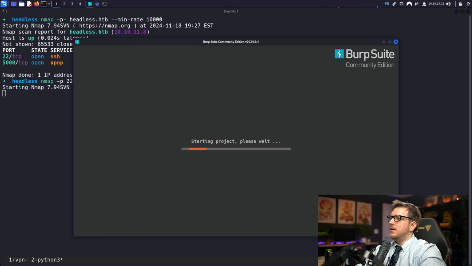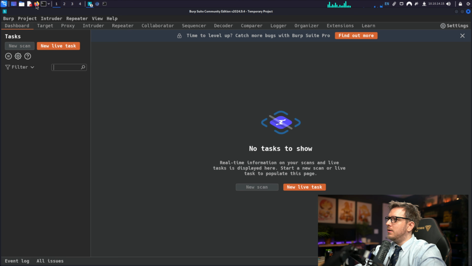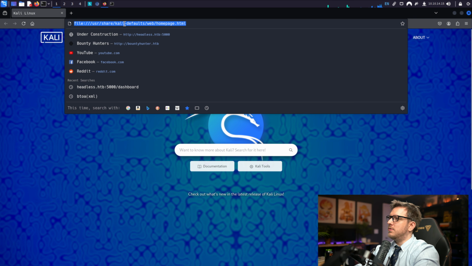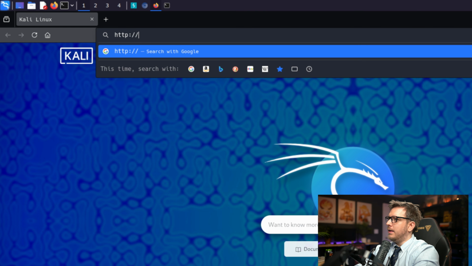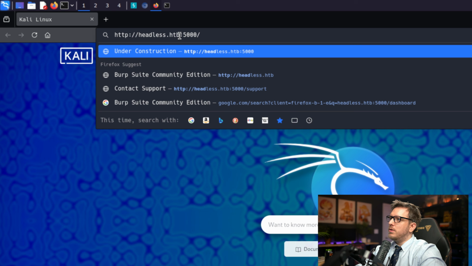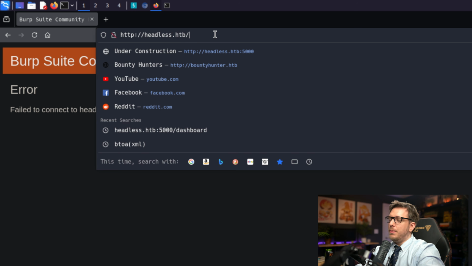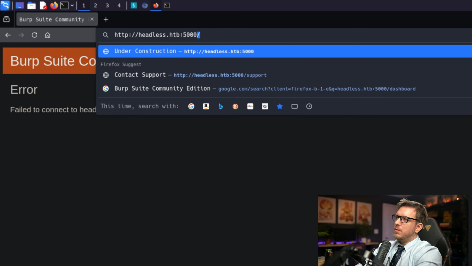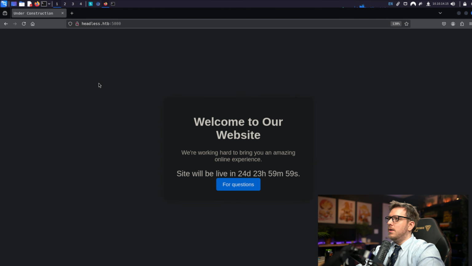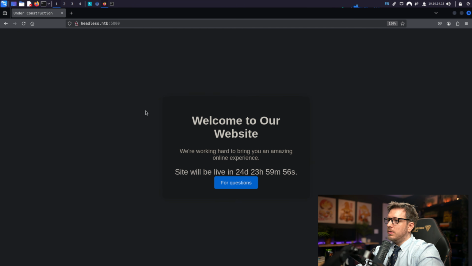I'm just going to hit next. I'm going to start it, and then from here we can go ahead and launch Firefox and go into headless. In this case, it's not going to be headless.htb by itself because that runs on the default port 80, and in this case, we're getting an error. So we know based on our scan that it's under port 5000. So hitting that, now we got it. So here is the website for headless on port 5000. And it looks like it's just a coming soon landing page.